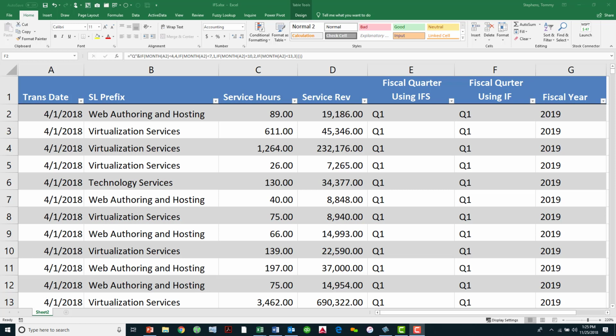Essentially, the IFS function allows users to create formulas that test for multiple conditions without having to repeat an IF function multiple times within the same formula. In this tip, you will learn how you can create very powerful formulas using the new IFS function found in Excel 2019.